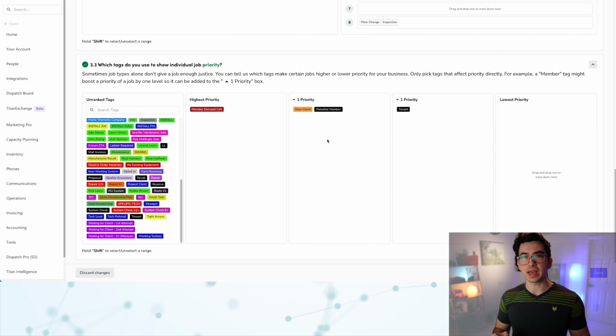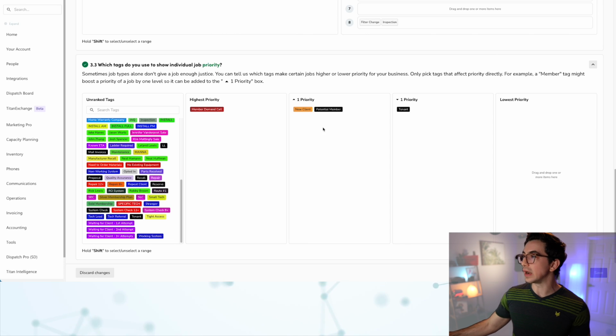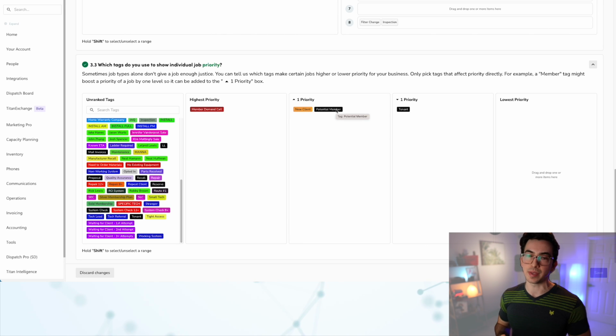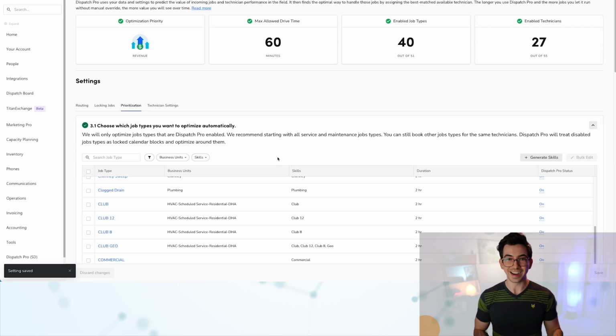And by the way, the ones that move it up or down, those are cumulative, meaning if you assign more than one tag to the job, like if this one had new client and potential member on a single job, it would move up two, not just one. All right, so that's how that works.